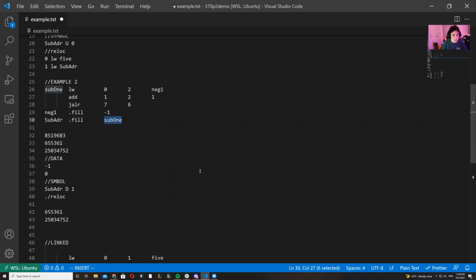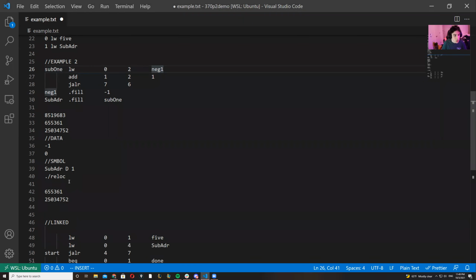So we have to go ahead and put that inside a relocation table. And as always, we have a load word right here, which is dependent upon this label, which again is going to shift after linking. So I'll go ahead and put that in right here.